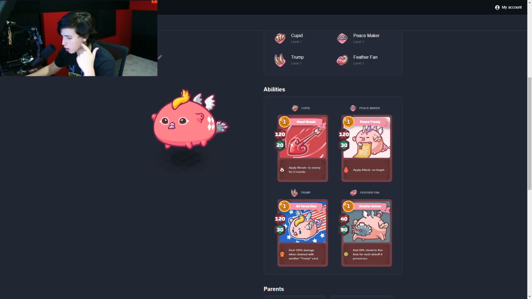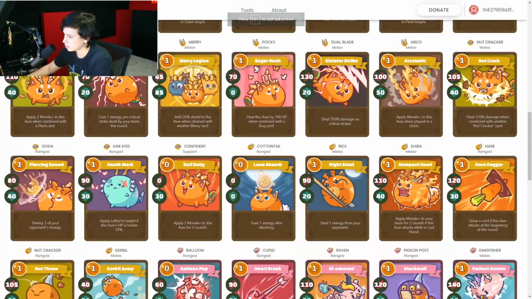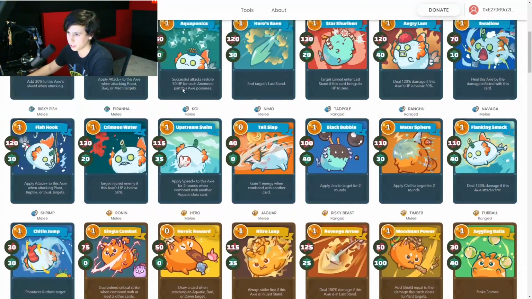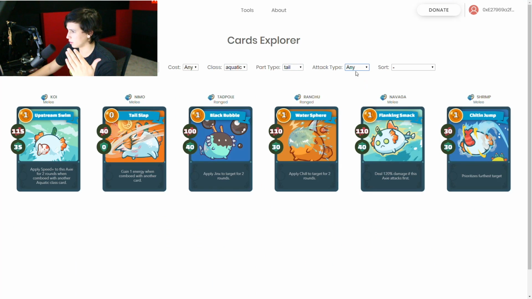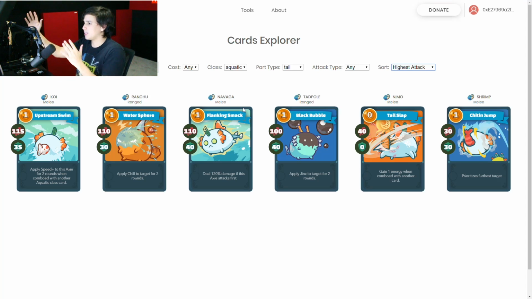Now, there is a card explorer. You can see all the cards in the game based on the classes and the parts. So I'm gonna give you an example. I'm gonna go right here. Aquatic. Boom. I want an aquatic class. I want the tail. And I want high damage, high attack. And then you see what you aim for, right? All this information is important before you start breeding. Put all this together, and then you have an idea of what you're gonna breed. What is the direction that you're taking, okay?